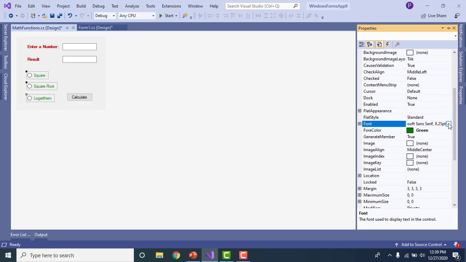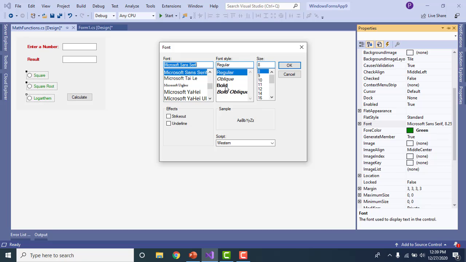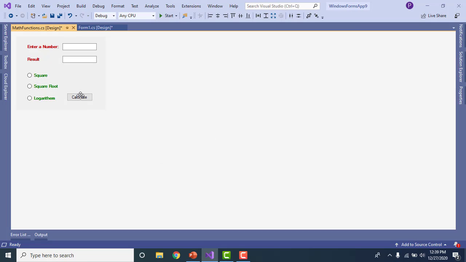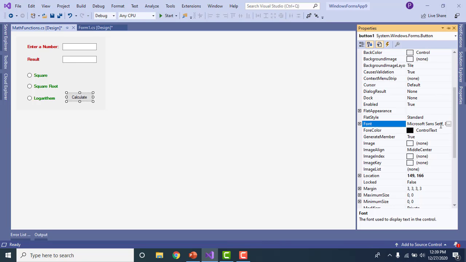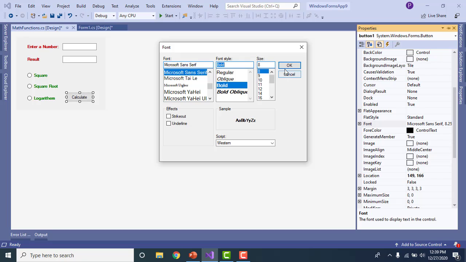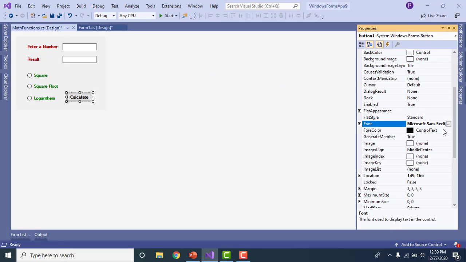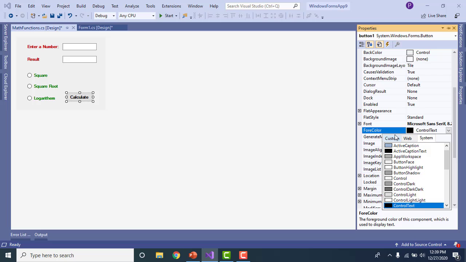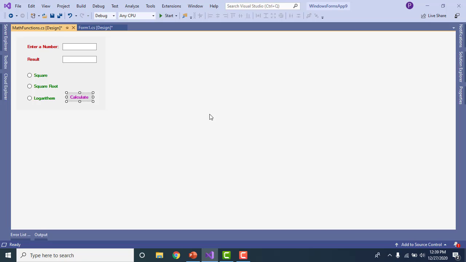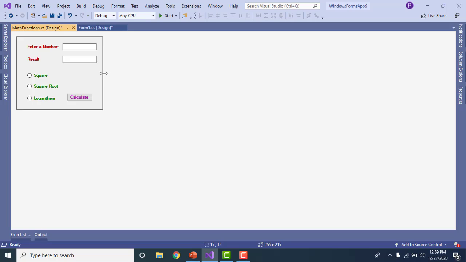Again, I want to change the properties of these radio buttons to green. Also, I want to change the properties of the button. So I change the font property and color property of the button. So you can see that now this is my design. Now the design has been completed.